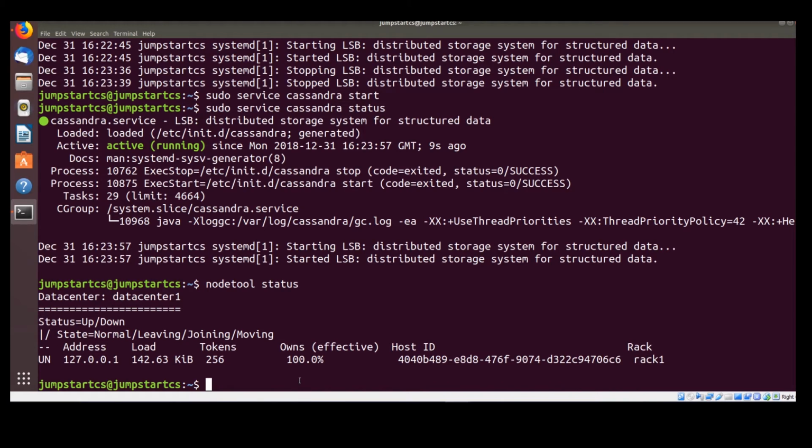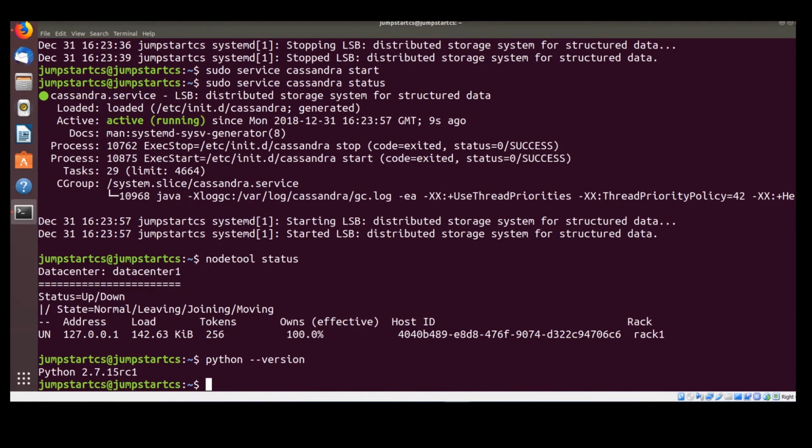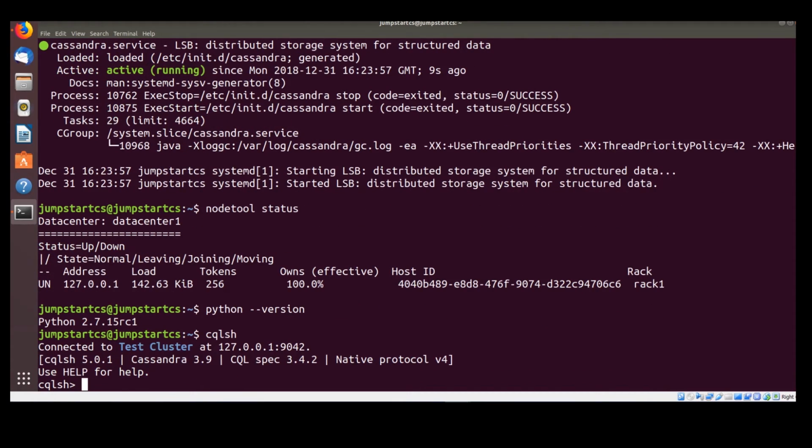In order to interact with the Cassandra cluster, we use a tool called cqlsh. And in order to use that, we need to ensure we have Python installed. In order to check that you have Python installed, simply type python --version. And you can see here, at the moment, we're running Python 2.7.15, which should be fine for Cassandra 3.9. So we should be able to run cqlsh with no problems. So once we run cqlsh, we can begin giving Cassandra queries using Cassandra Query Language. And we also get some information here about what version of Cassandra we're running.